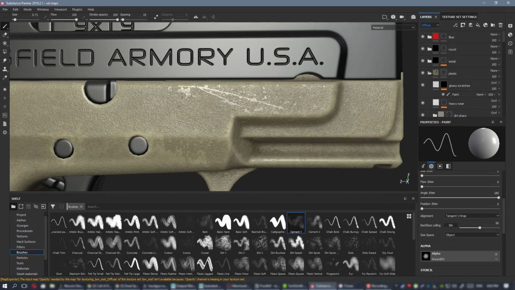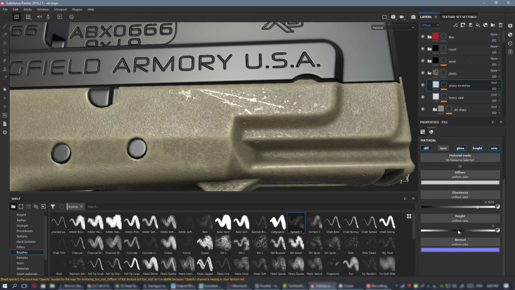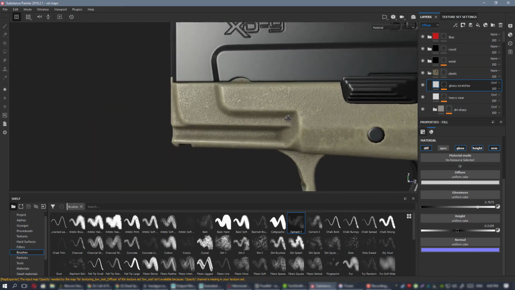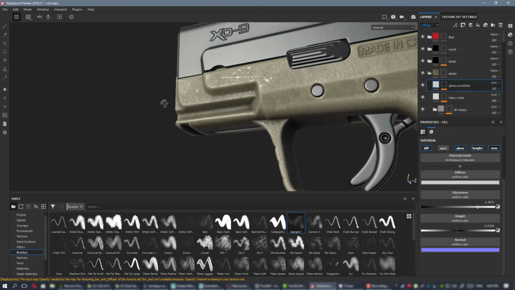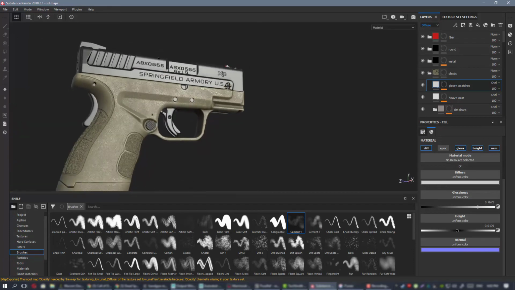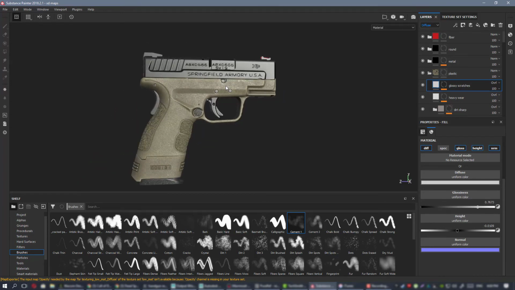Okay. One last thing. I want to actually give this a bit of height. Just a bit. Like this. Yeah, this looks kind of neat. I really like it. Not too much, but not too little. Let's save it and drop to Marmoset and see how it's gonna look.